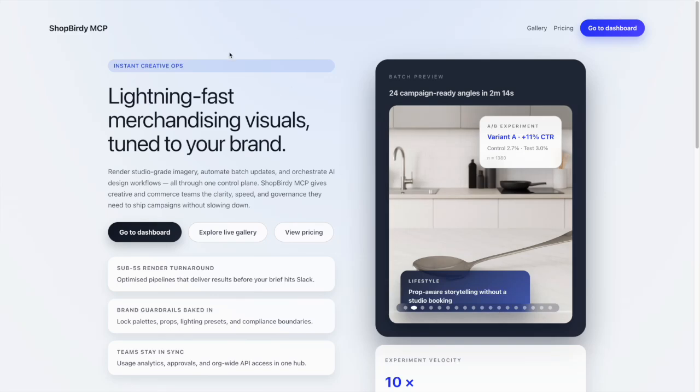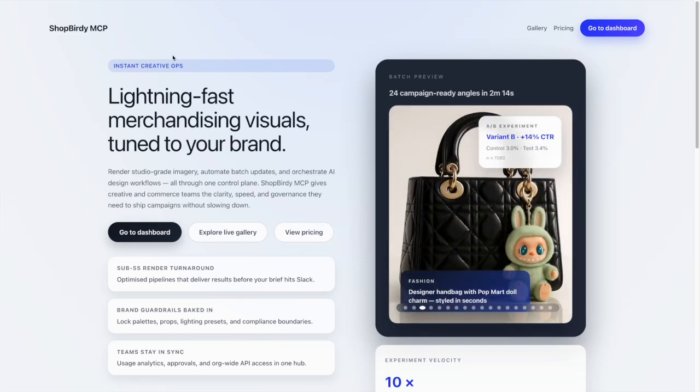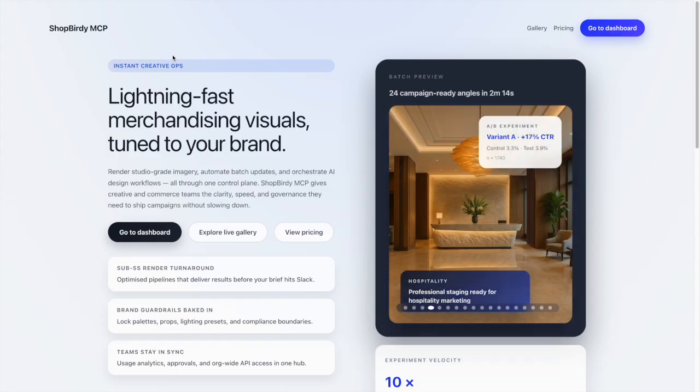Let's go over some of the projects here. ShopBirdy MCP is available on production, so people can actually sign up and start creating images at scale.